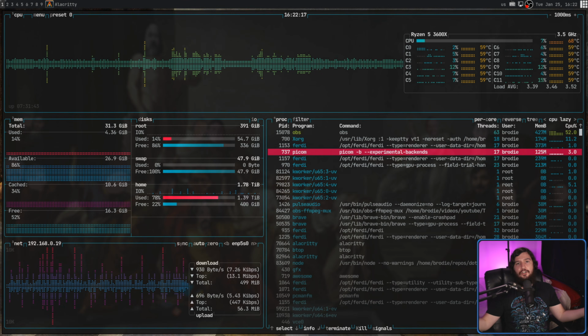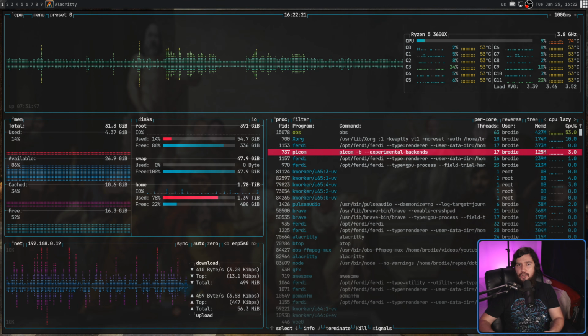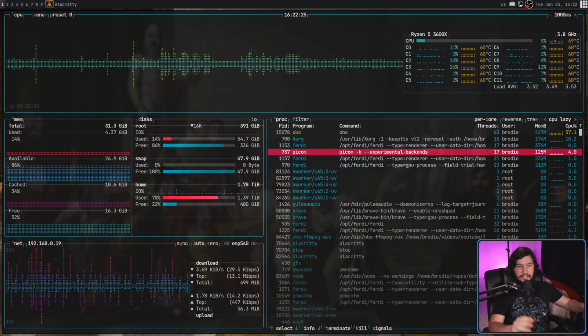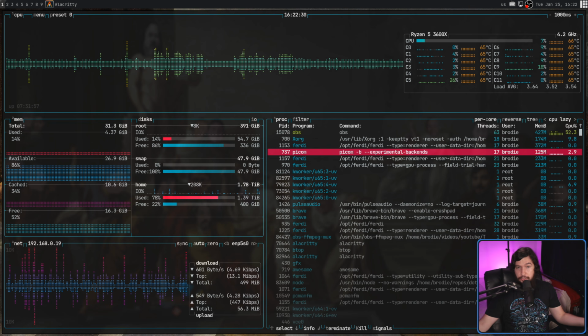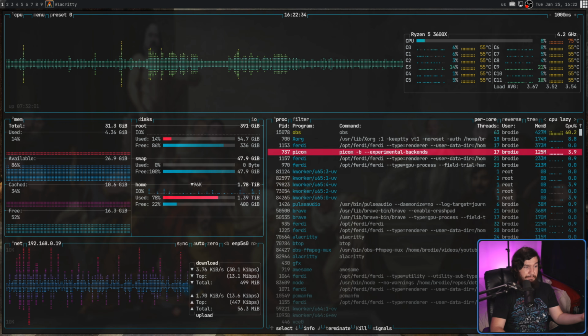Overall, Btop is just an upgrade. If you're still using Bashtop or Bpytop, just start using Btop. It does everything the older versions did. It does it faster, and what more do you need? It's just a better application. So I'm going to be using Btop now.